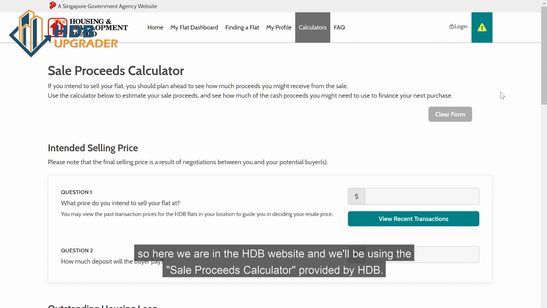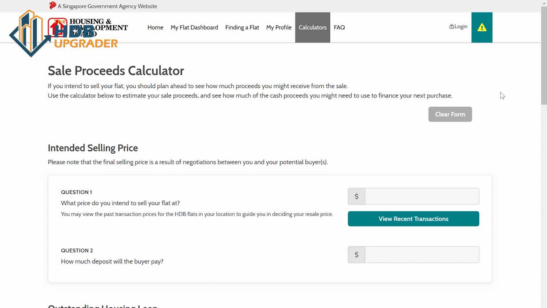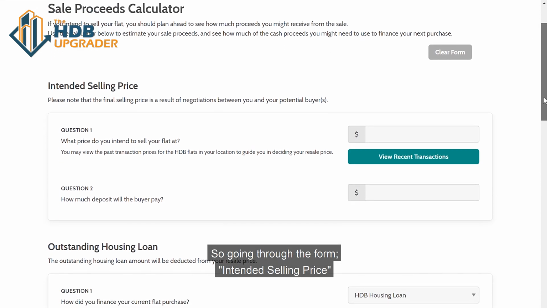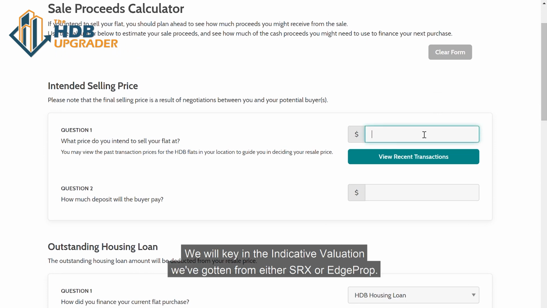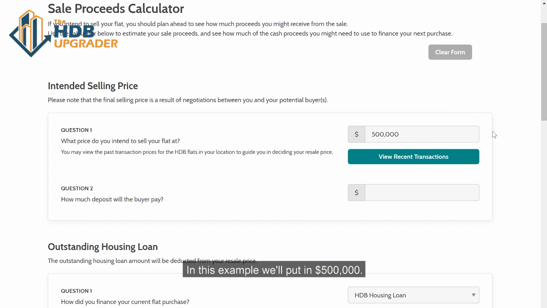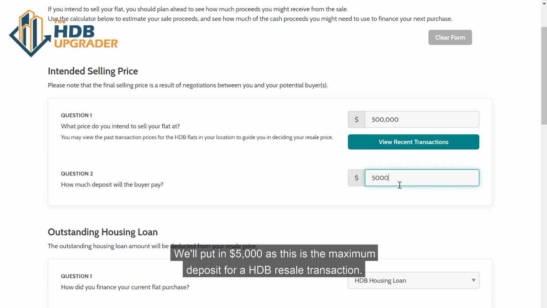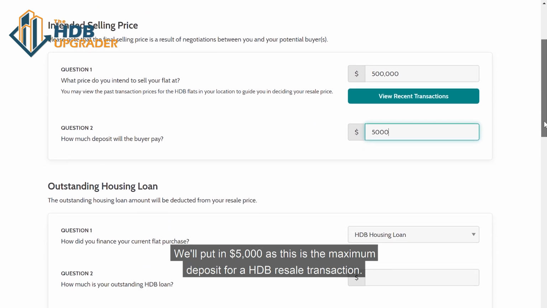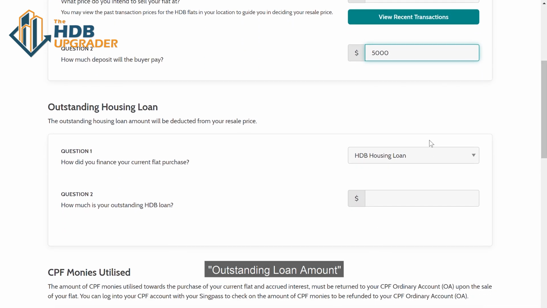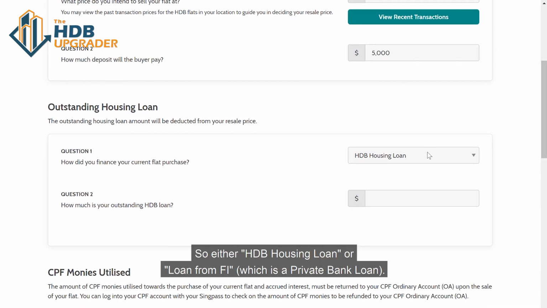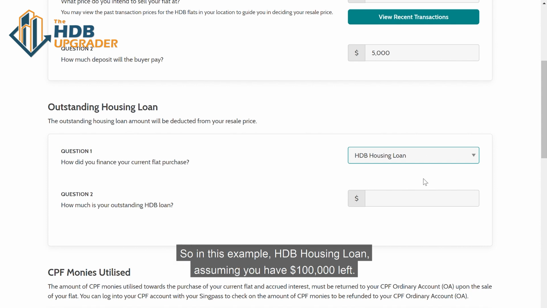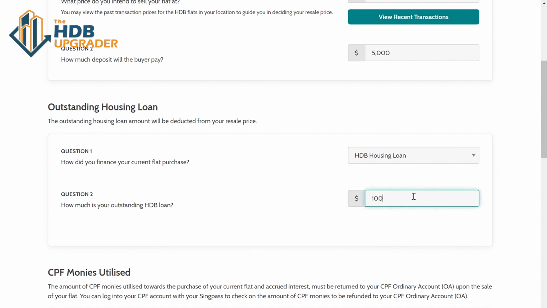So here we are in the HDB website and we'll be using the sales proceeds calculator provided by HDB. Going through the form, intended selling price, we'll key in the indicative valuation we have gotten from either SRX or HProperty. In this example, we'll put in 500k. How much deposit will the buyer pay? We'll put in 5,000 as this is the maximum deposit for a HDB resale transaction. Outstanding loan amount, so either HDB housing loan or loan from FI, which is a private bank loan. In this example, HDB housing loan, presuming you have 100k left.